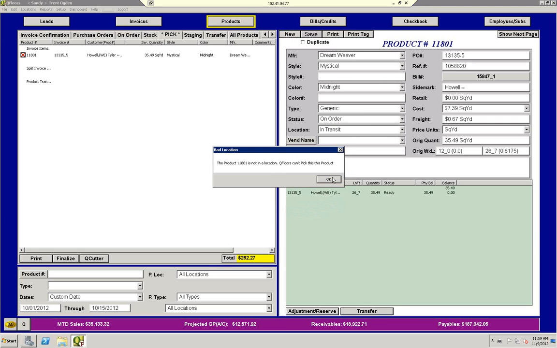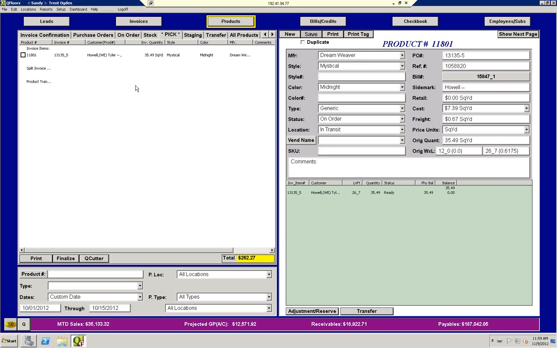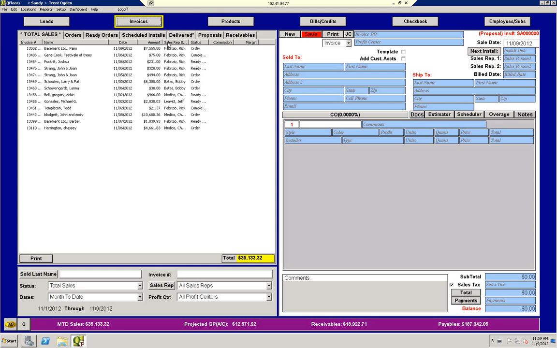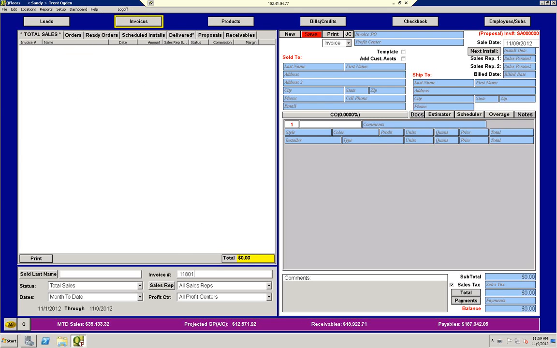Is the date that it's using there coming from the install date? Yeah, the date. Let's talk about that for a second, because it won't let me print it yet. And this is invoice 11801. I'm going to write that down. Okay, so if we come back to this invoice over here, and let's go to invoice 11801 like that. We're going to do all dates.